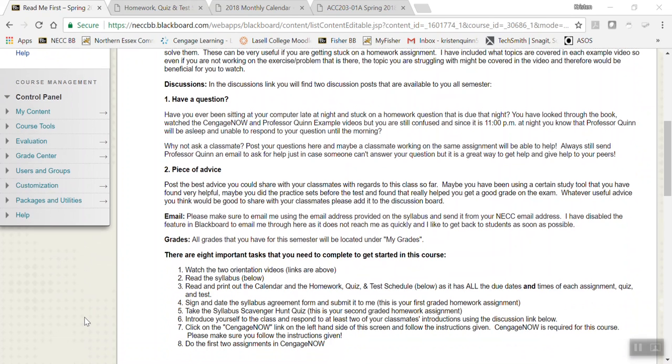And these are just kind of nice reminders for you when you're hearing what your classmates are doing that's helping them be successful in the class. For email, I have disabled the Blackboard email in here because when you email me through Blackboard email, it only lives in Blackboard. It actually doesn't come directly into my NECC email address. And I like to get back to my students as quickly as possible. So please make sure you're using my email address that is in the syllabus.